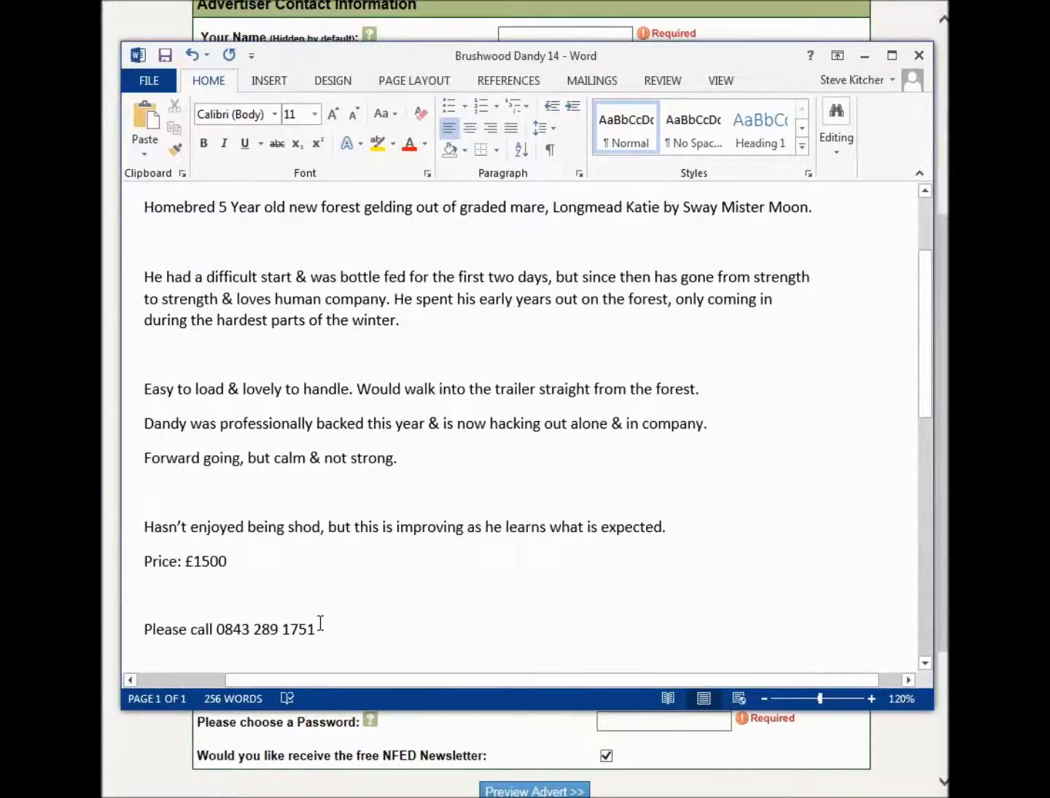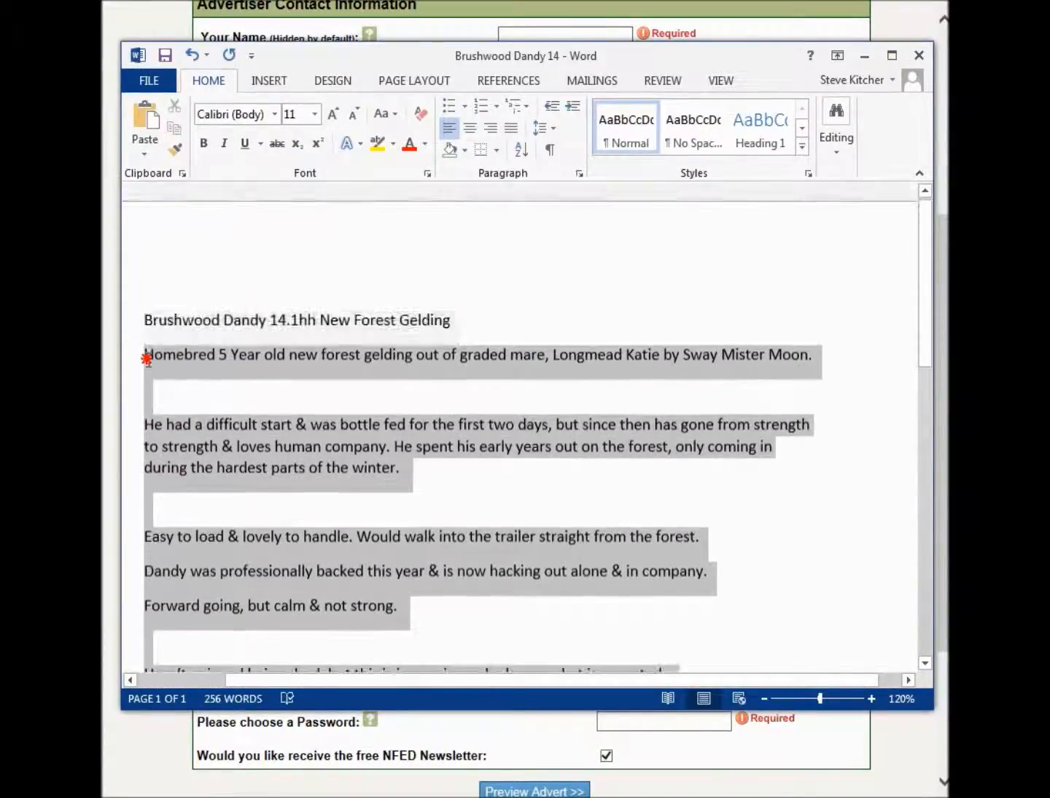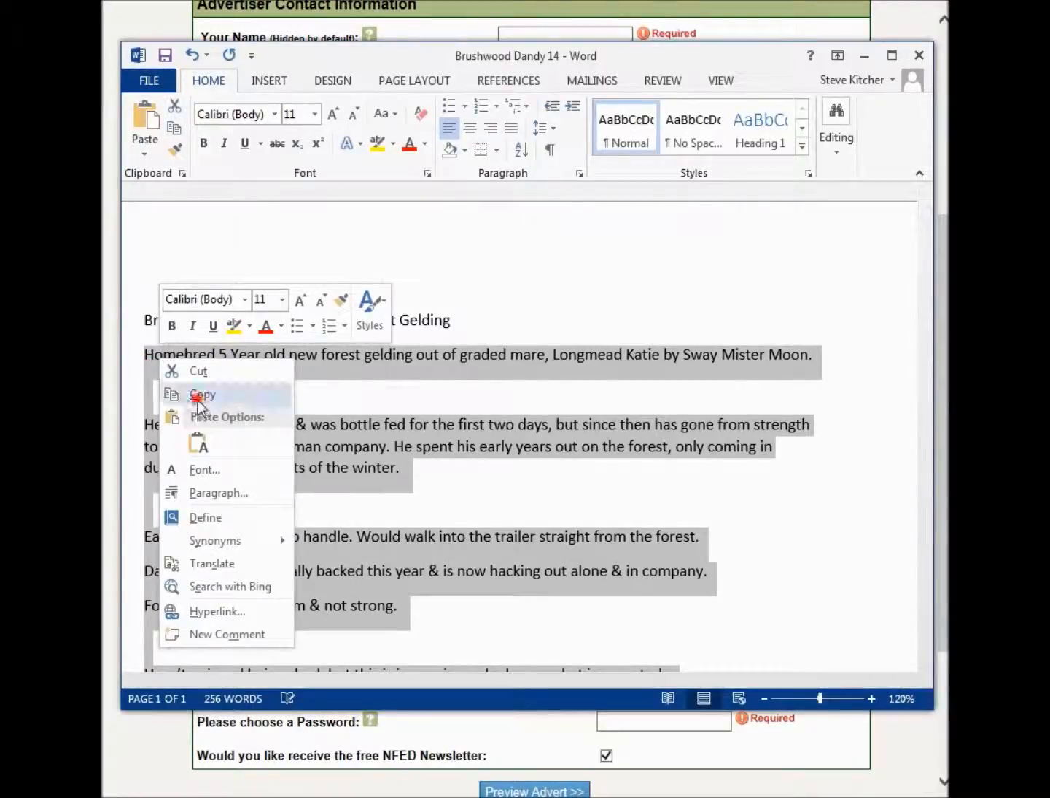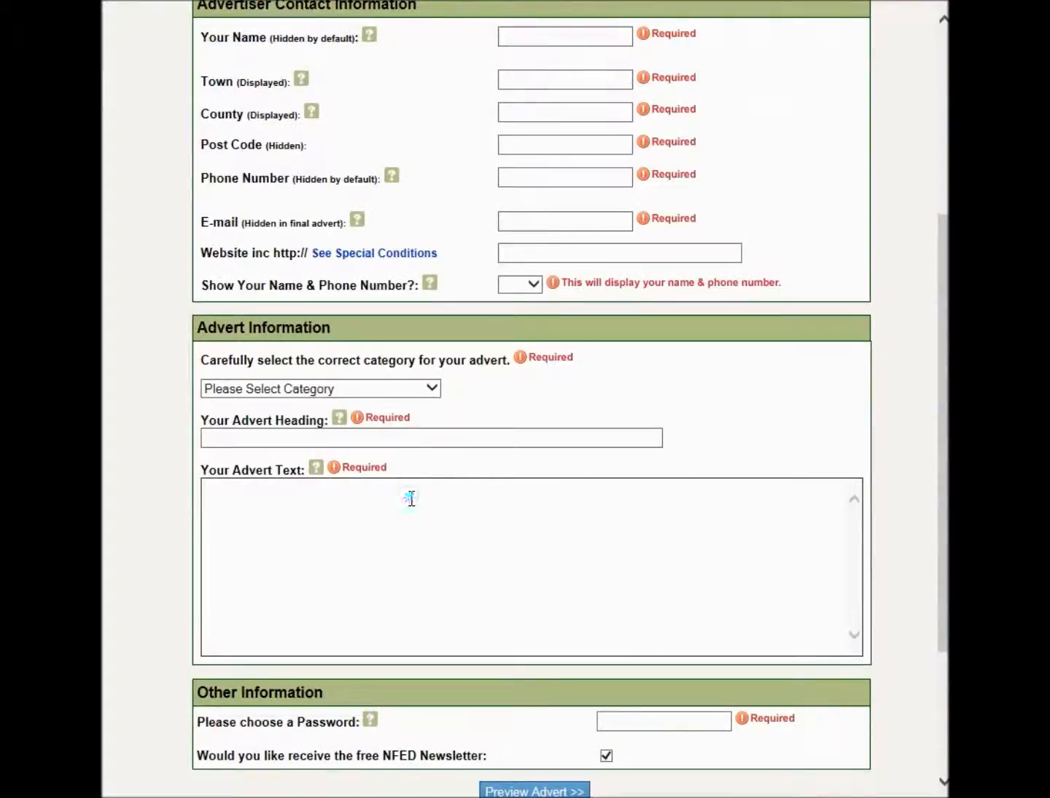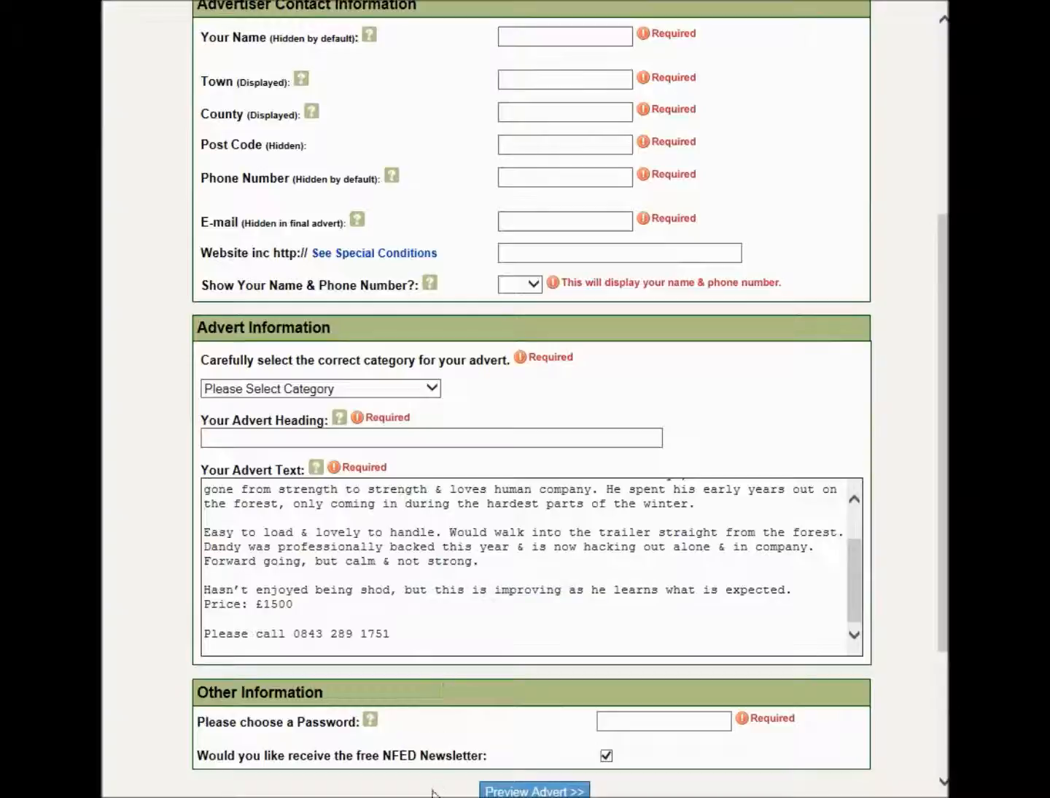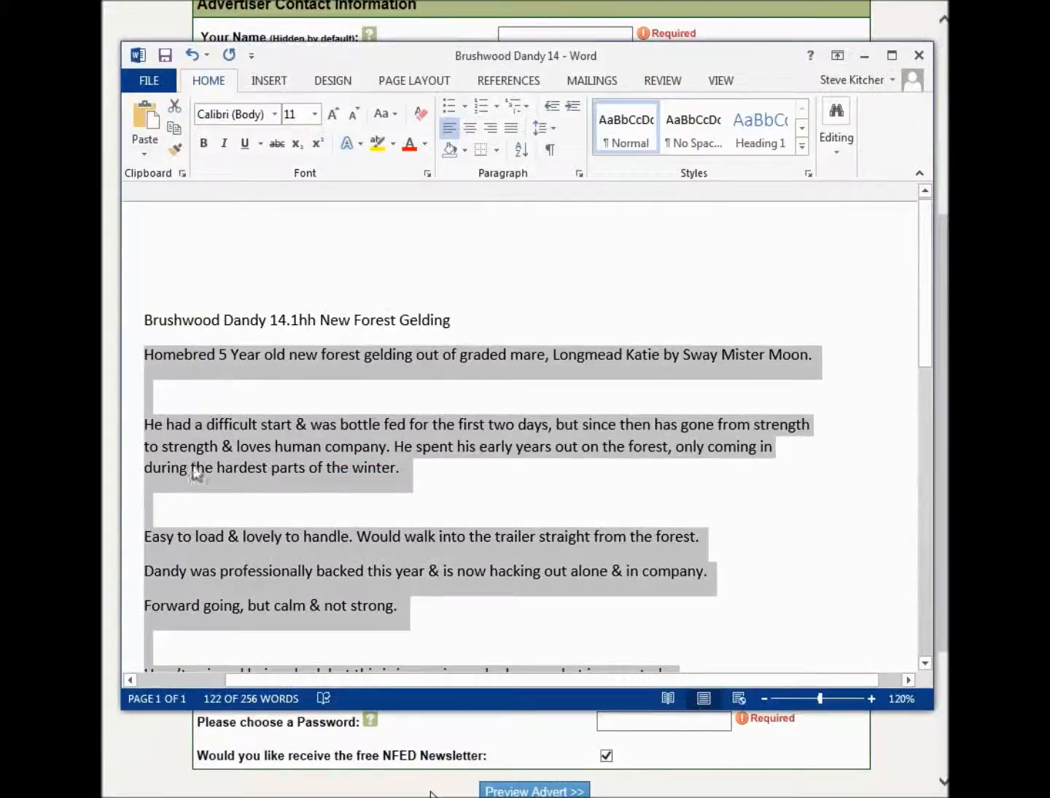Once you've got your text, you can simply highlight it all, copy and paste it into the form, and we'll do the same with the heading.